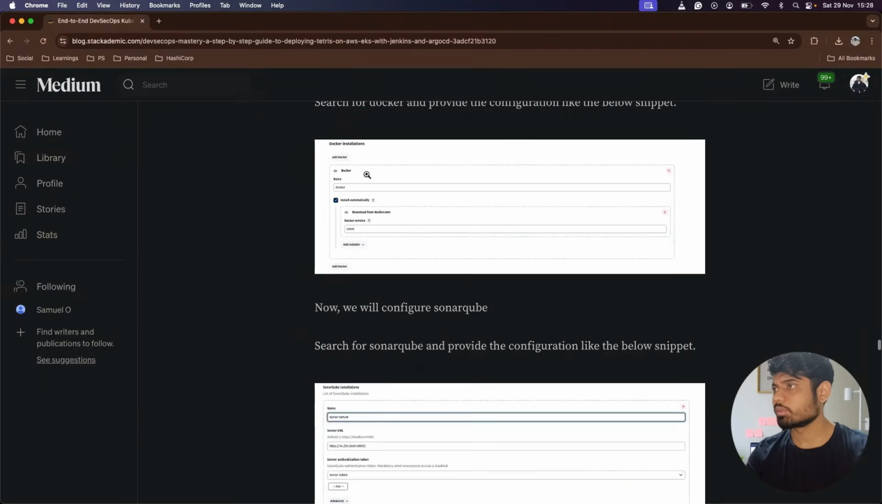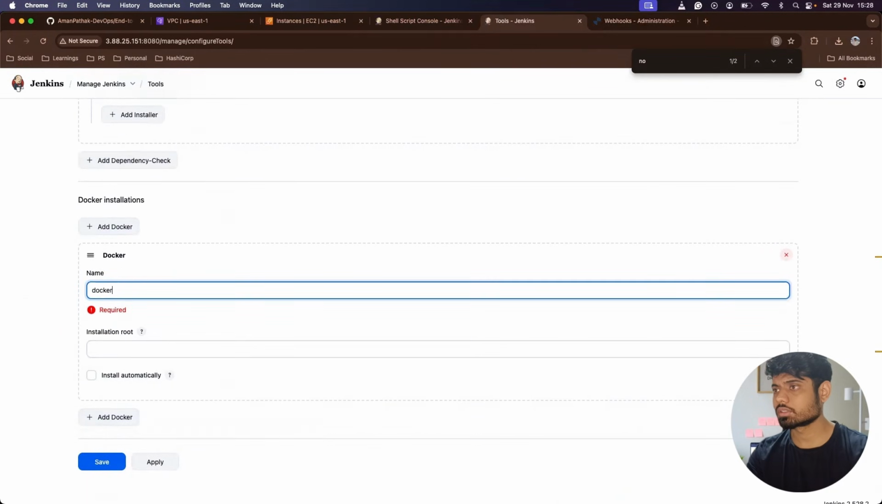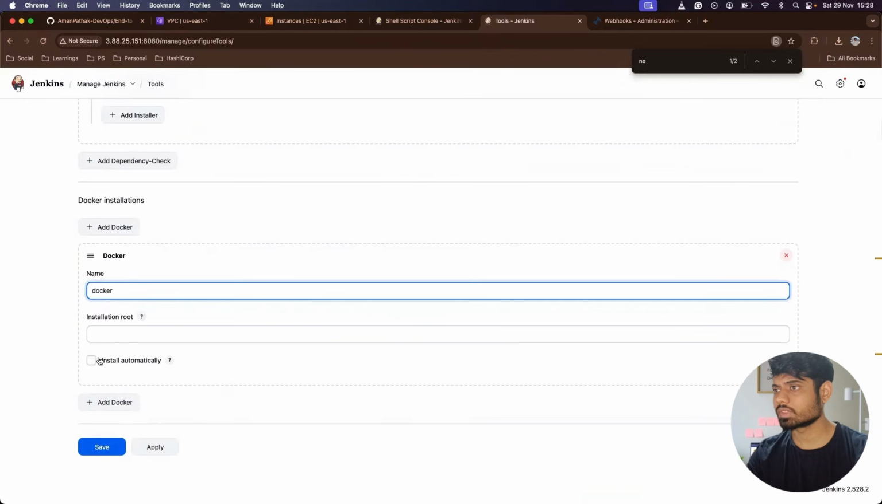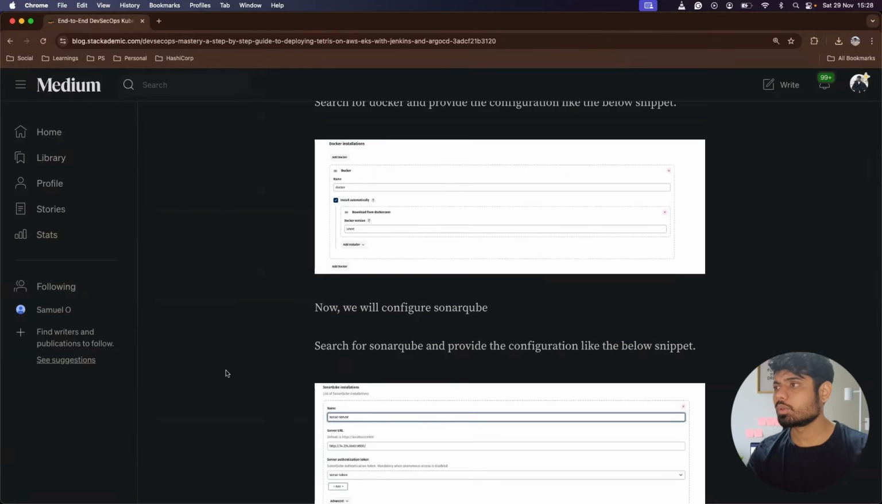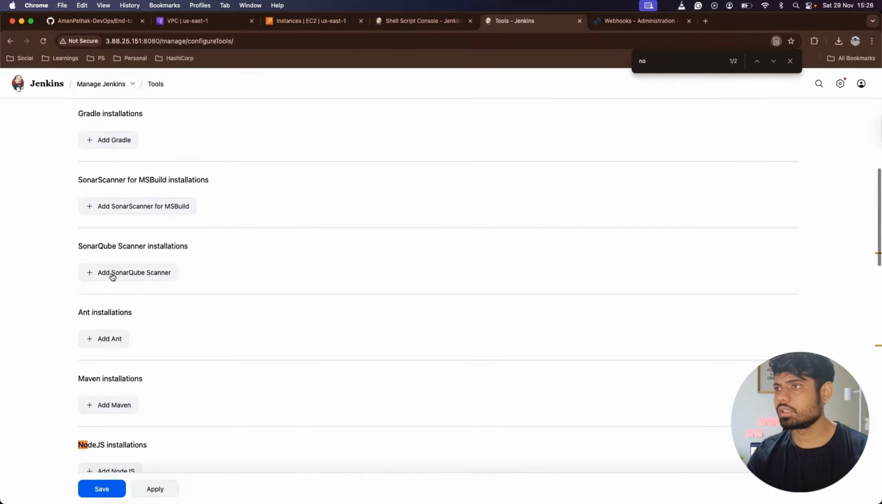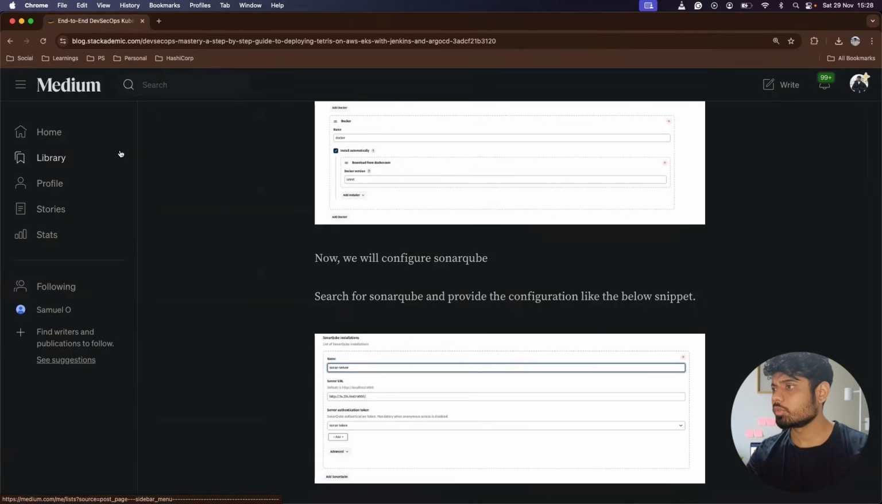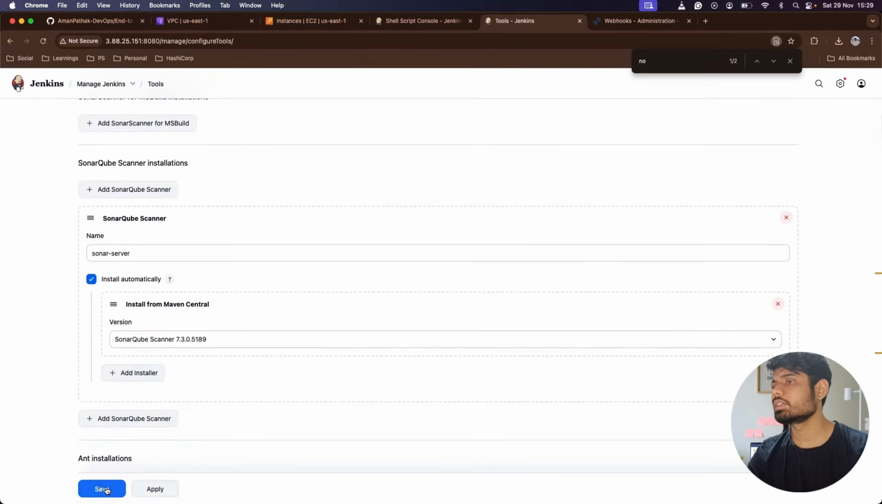Then the next thing, we have to install Docker. We will install it from Docker Hub itself. Then we will have to configure SonarQube. So I'll search for SonarQube. So here it is, the Sonar, and the name would be sonar-server. Then I will click on apply and save.